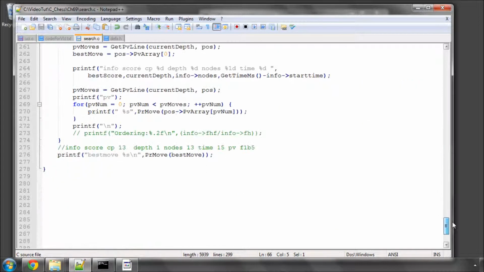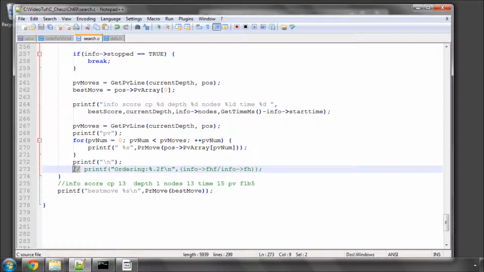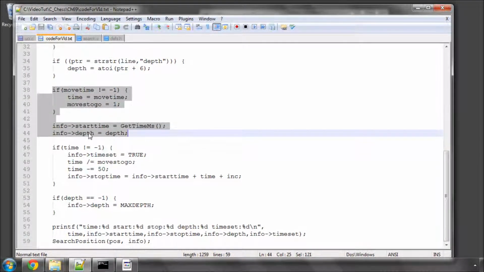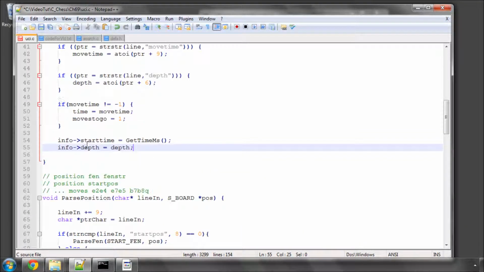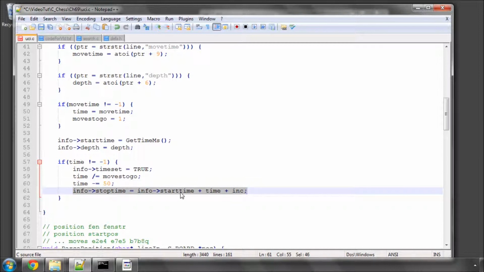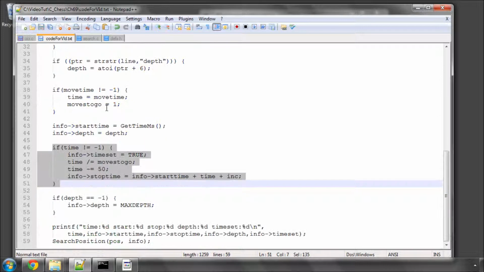And also, while we're at it, I've commented out the ordering string that gets printed to the console as well, because that was getting annoying. So back into the UCI, and then we set the depth, if any was set. The next thing is, if our time isn't -1, then our time was set, so we set that to true. We divide that up by the moves to go, and to be safe that we don't overrun, we'll take 50 milliseconds off it, and we set our stop time to be the start time plus the time plus the inc. So that increment. That's fairly self-explanatory.